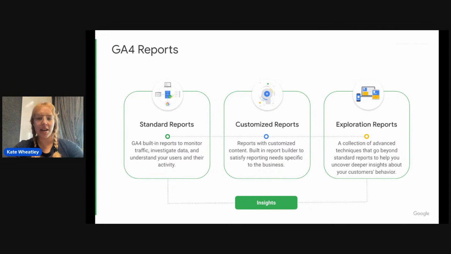So there are three main sections of reports. The first are standard. These are your built-in reports, right? This is the equivalent of what we know from UA. These are the ones geared towards your fundamental use cases. So looking at traffic, acquisition, investigating data, looking at your events, pages, and screen views, and just general overviews of your users and activities. They're designed to be the fundamental reports that everyone would use. And so there's a more limited set of them than what we saw in UA.